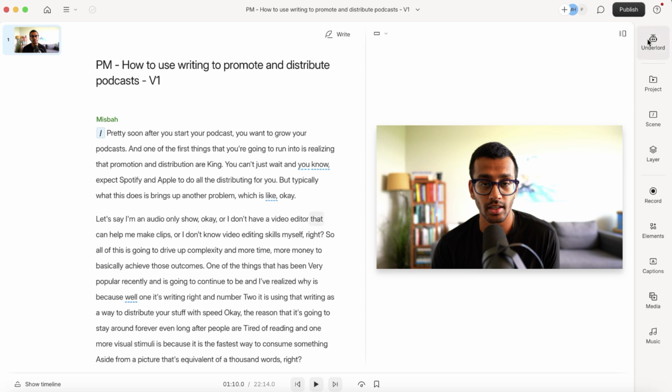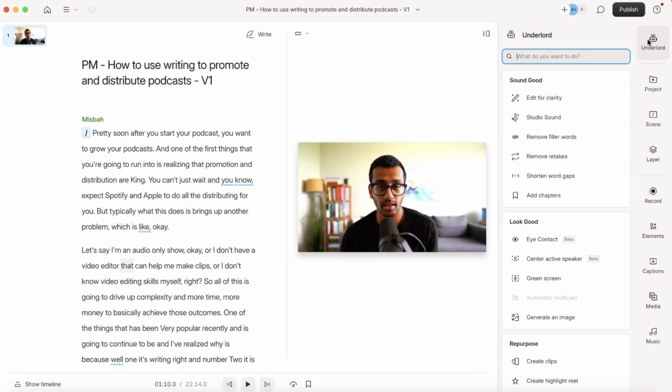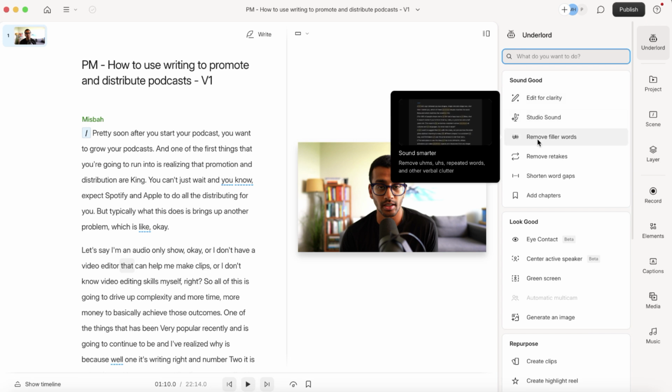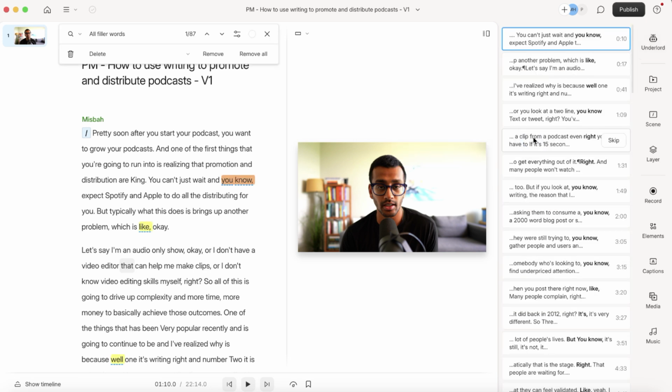But what you're going to do is if your Underlord tab is not open on the right-hand side like this, you're going to go ahead and actually just expand it. And then you're going to hover down into remove filler words. Once you tap that, as you can see, all of your filler words show up on this right-hand side. And then on the left-hand side here, it shows you how many. So this is kind of cool to see too, is like there's 87 filler words total in this 22-minute video.